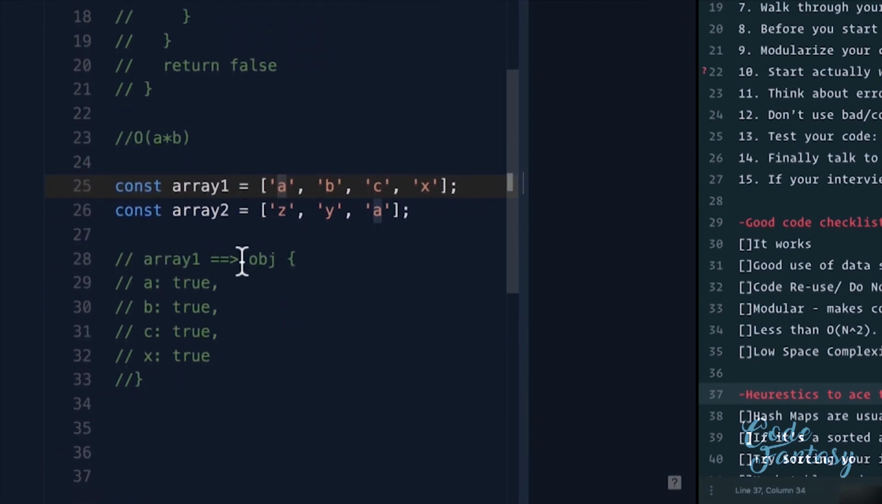Now, if we create an object like this, we can use this object with our array2 to check each item in array2 against this object and see if a property exists. Ideally, we can do something like array2 index and see if this equals any of the object's properties.